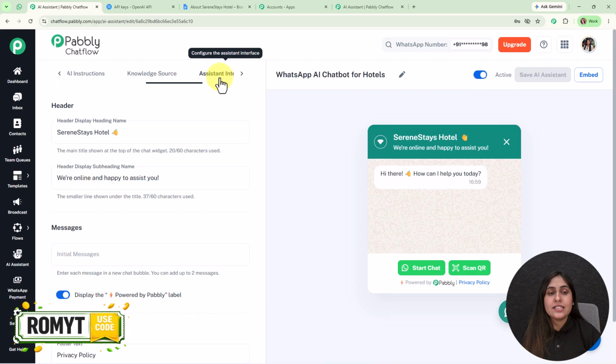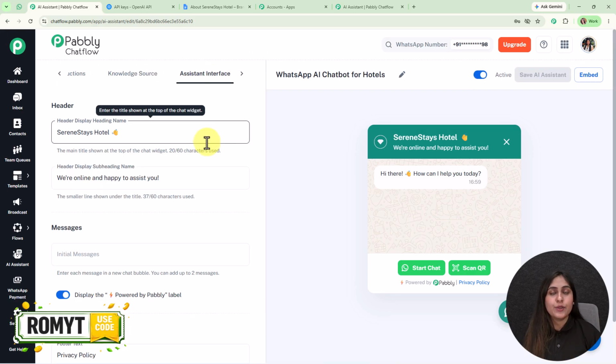Then here let's move towards the assistant interface. First one is display heading name. Here you need to add your brand name.